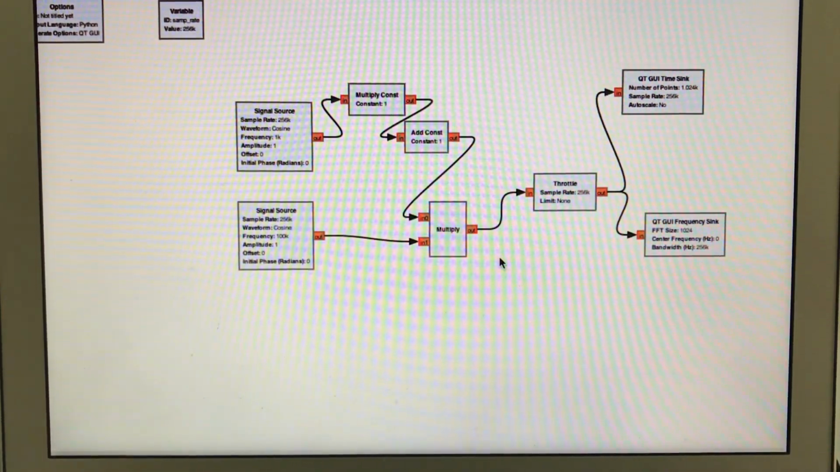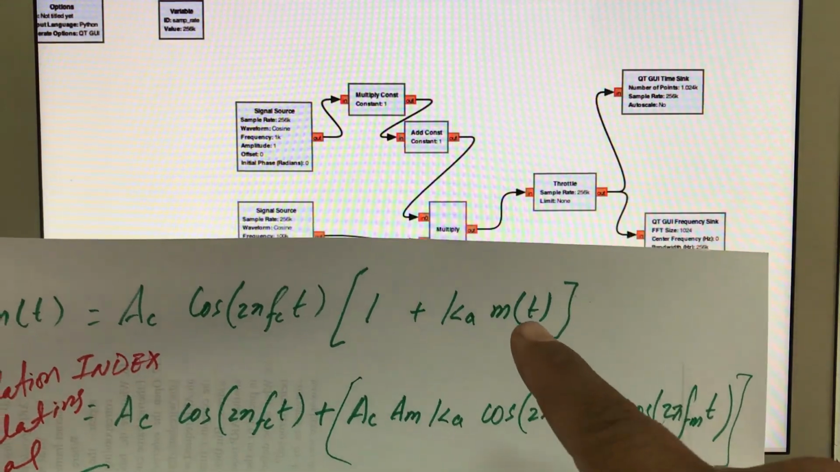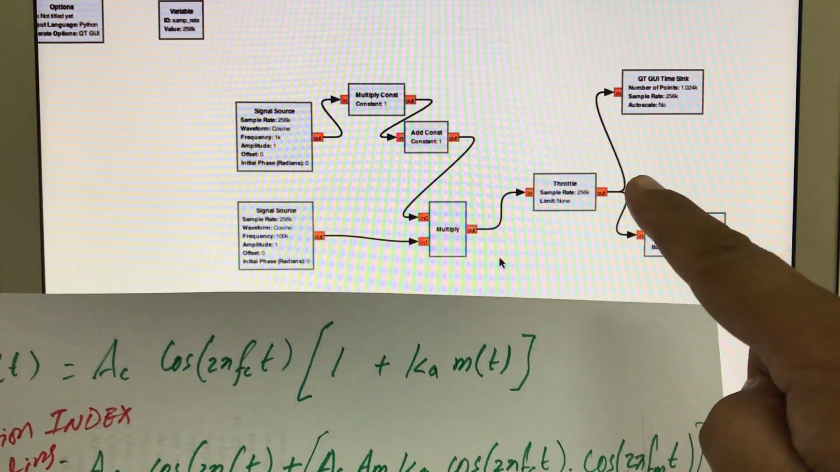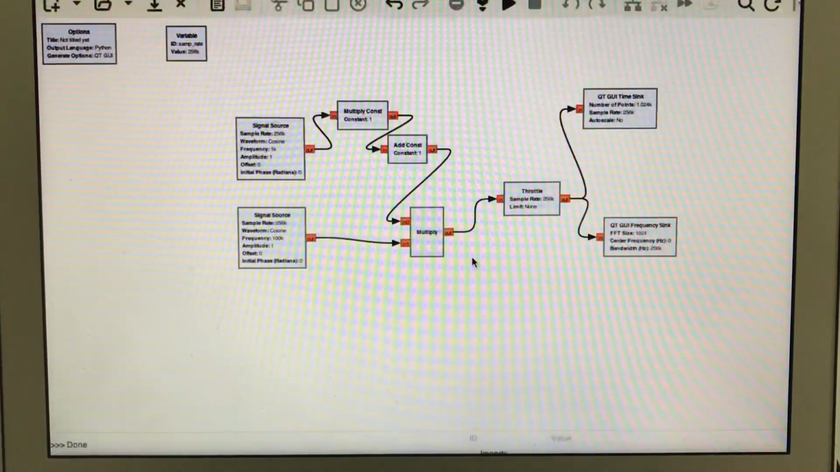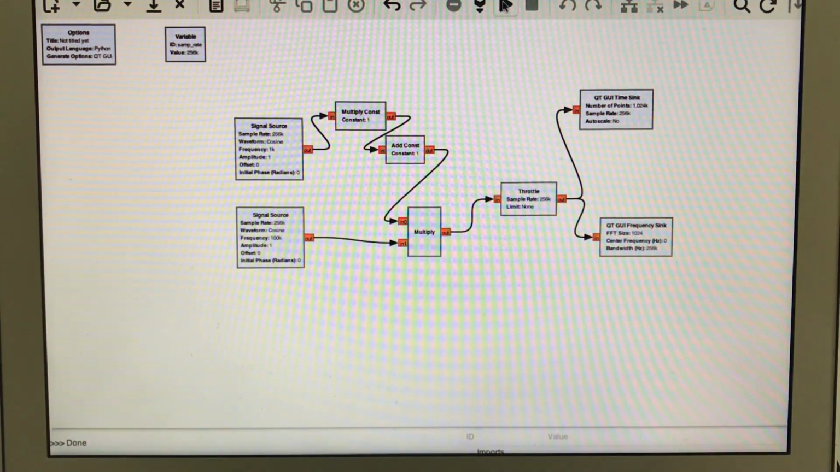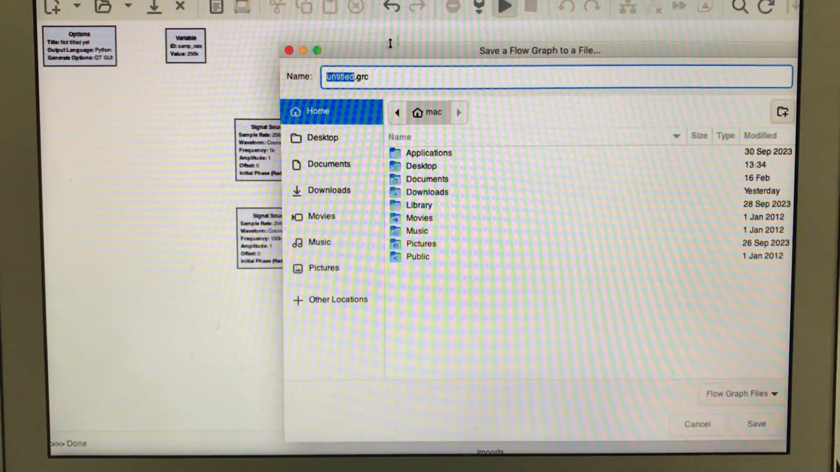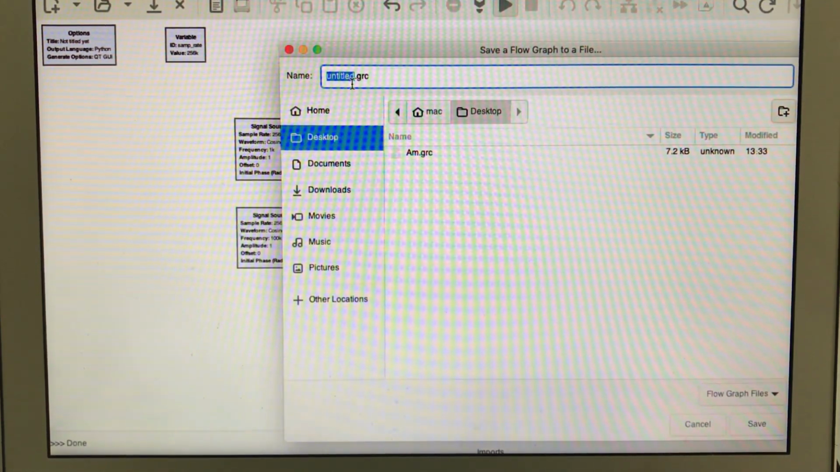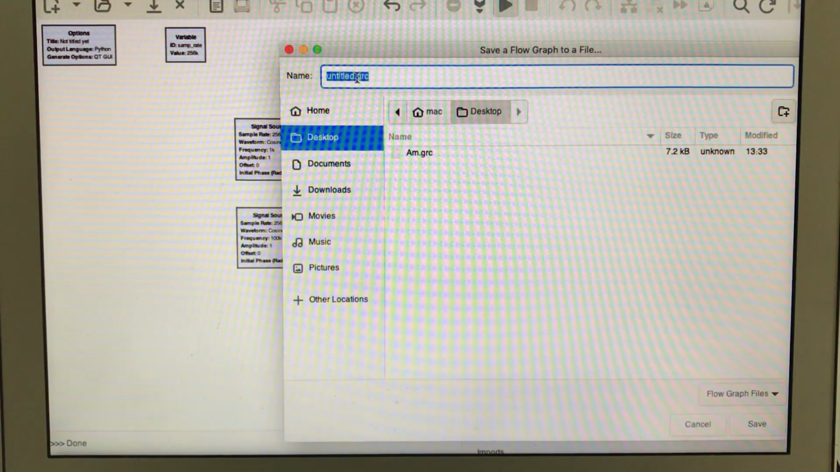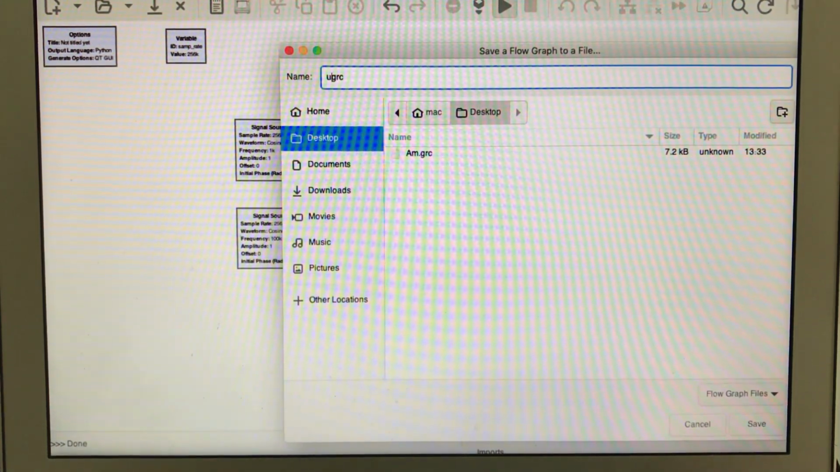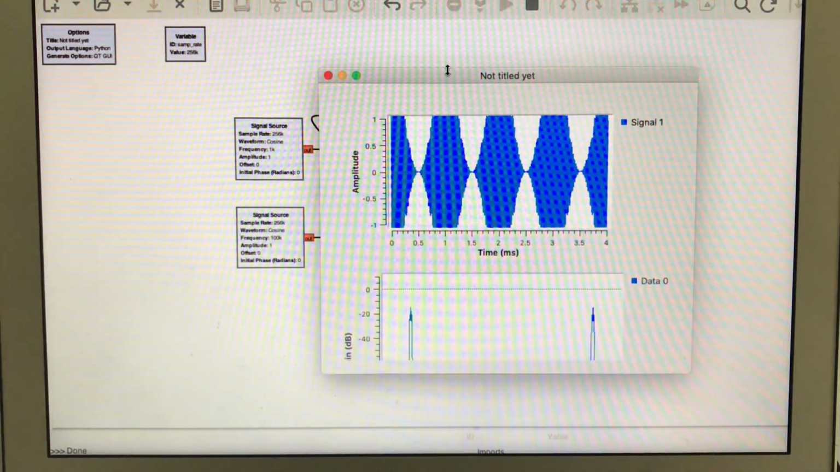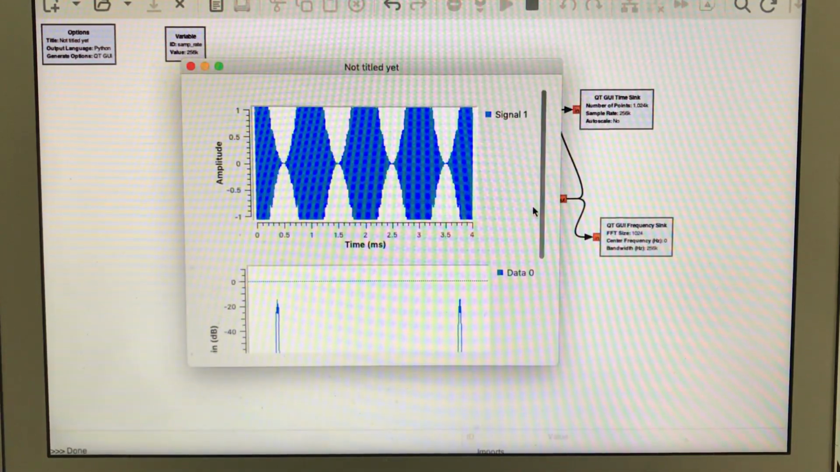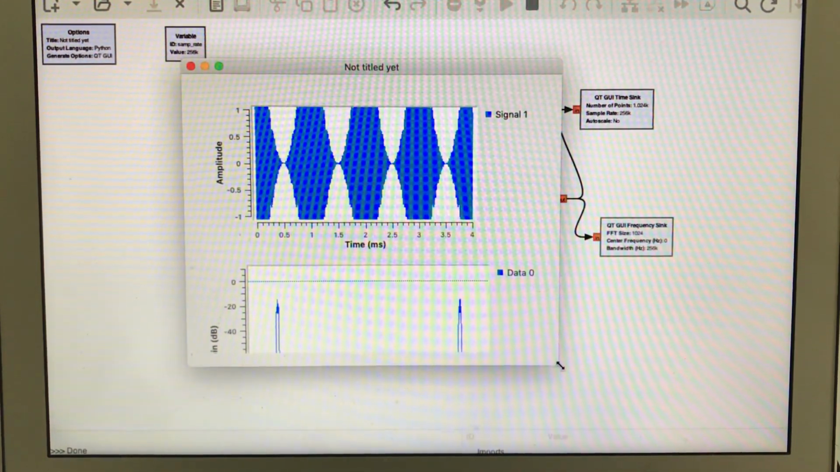As per the equation, I just looked at my equation and transformed that equation into the form of a flow graph. Now the next step is to simply run it. So I'm going to run this flow graph and see what's going on. I'm going to call it AM1. All right, then we're going to make some changes to it. So now here we go. This is how your graph is looking.